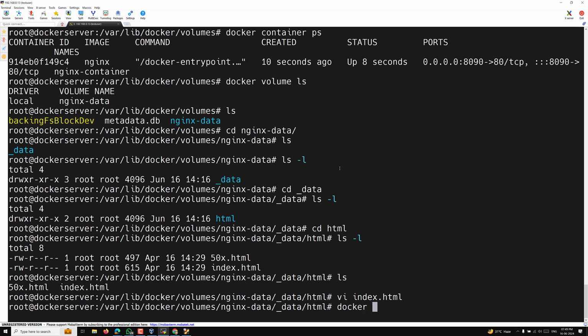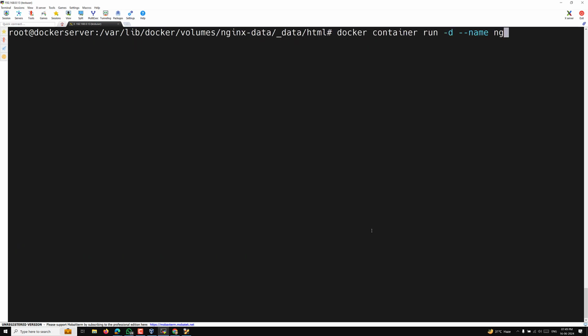This is nothing but docker container run -d, and I will use --name nginx. I will try to create another container. Why I am creating another container is, the single volume can be shared with multiple containers. I will try to show you that.